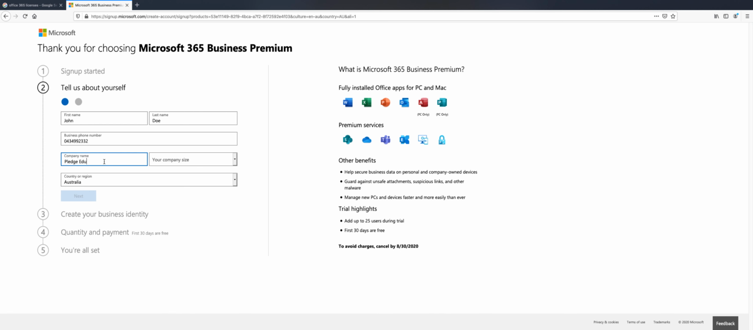Next, your company size. It doesn't matter what you choose here because it's ultimately the number of licenses which you buy. This is just information which they are trying to collect. And then the region. You have to be very, very careful about selecting your region, because this region determines the currency in which you will get billed.